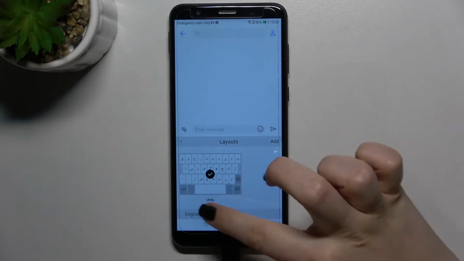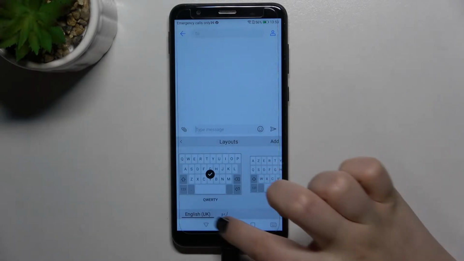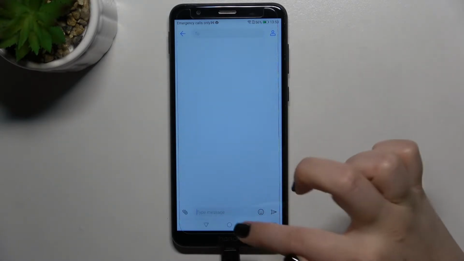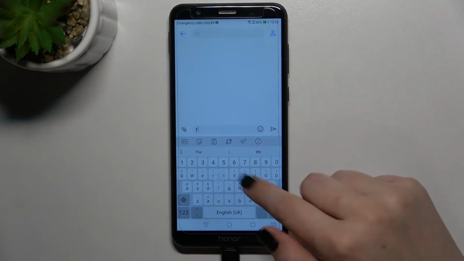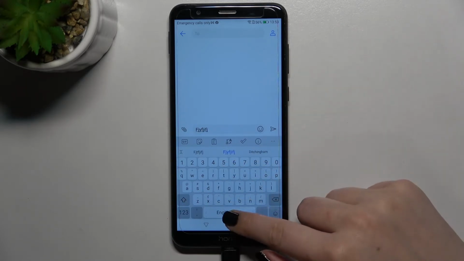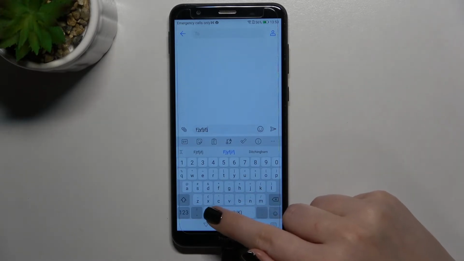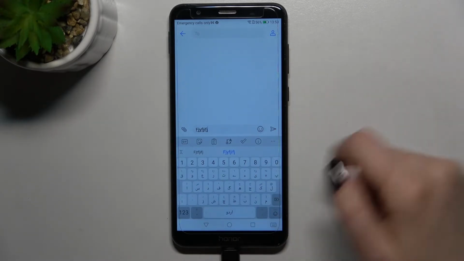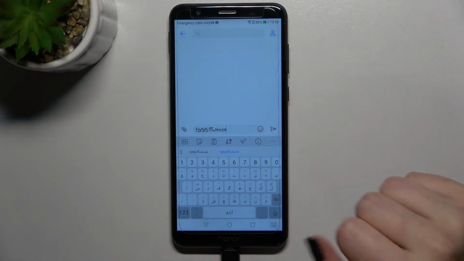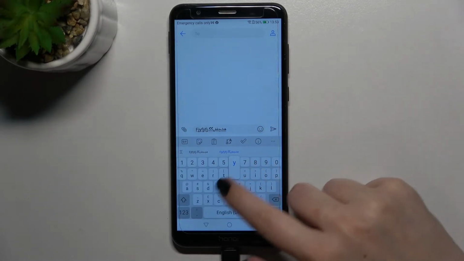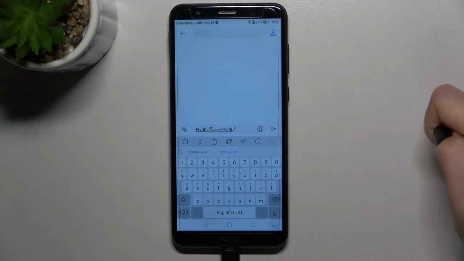So let's go back. Or Urdu, I'm not sure. Let's tap on it, and as you can see right now we can immediately pick the keyboard which we want to use. Right now we've got English, but if we want to change the language, all we have to do is to simply tap on the spacebar and swipe it, and as you can see I can immediately change the language. It's very easy in this device, in this kind of keyboard.